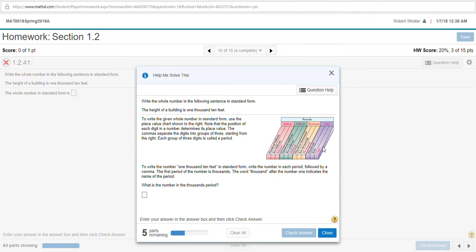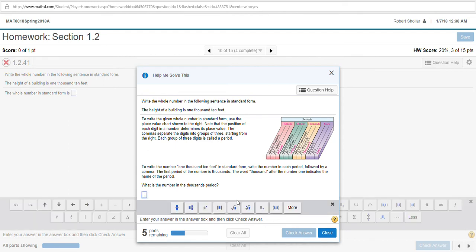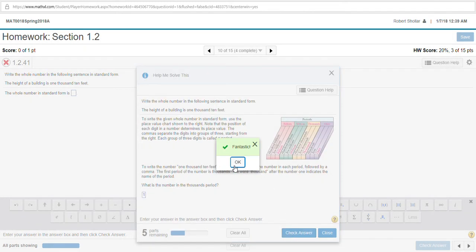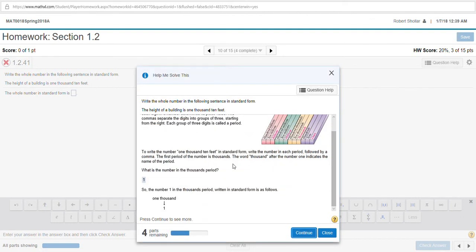So notice the digits, they always start at the ones place. Next one is the tens, the hundreds, and the one on the fourth is the thousands. Now, again, my number was 1,000, so it could be sometimes easy, sometimes a little trickier than this. But if you type in the number 1 and hit check answer, it'll say fantastic. You know which number is in the thousand place.